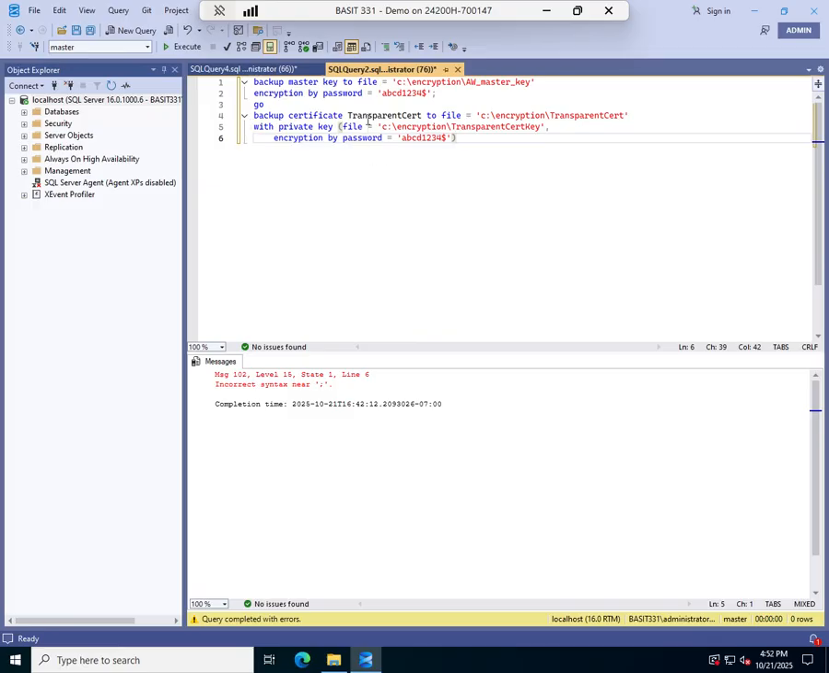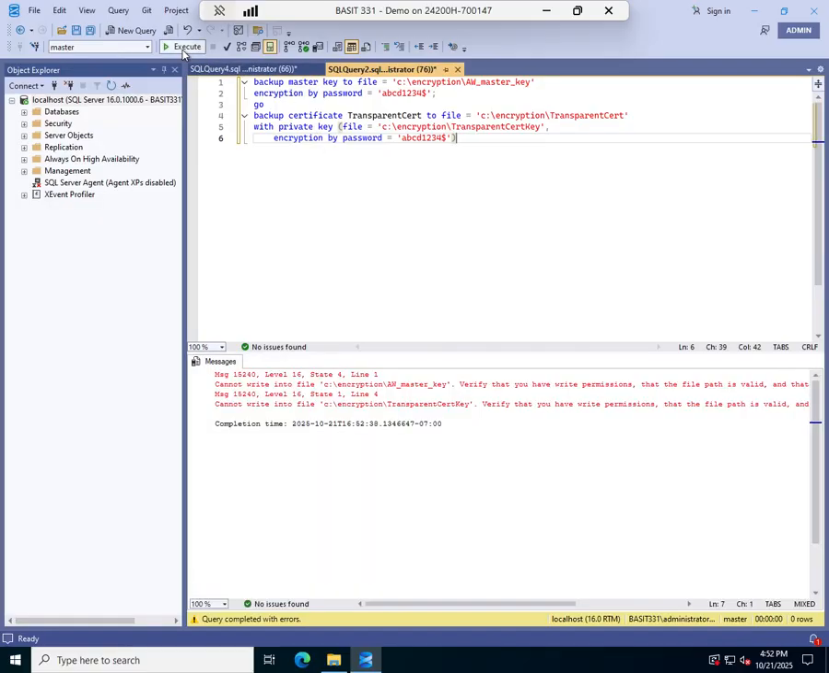And then we're going to back up the certificate. This transparent cert is the certificate name that I created here. So we're backing up that cert to a file, C:\encryption, the cert. And then I also want to put a private key file with it. So with private key, and then I'm putting that in the file, C:\encryption, transparent cert key. By the way, if you have both of these as the same file name, it creates a problem. And then we're going to encrypt that by password. Notice here I put in parentheses my file and encrypt by password for the private key. Now, if this works correctly, I should be able to hit execute.